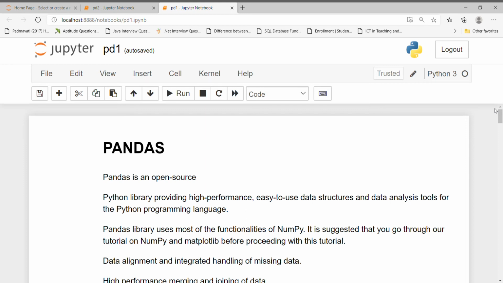Hello friends, till today we have successfully completed our Python basics, NumPy library, and Matplotlib library. In this video, we are going to study again one of the important libraries in Python, which is very useful for data science and all other domains too, that is Pandas. Pandas is an open source Python library providing high performance, easy to use data structures and data analysis tools for the Python programming language.